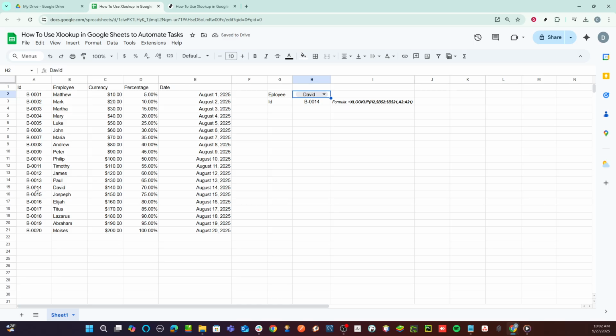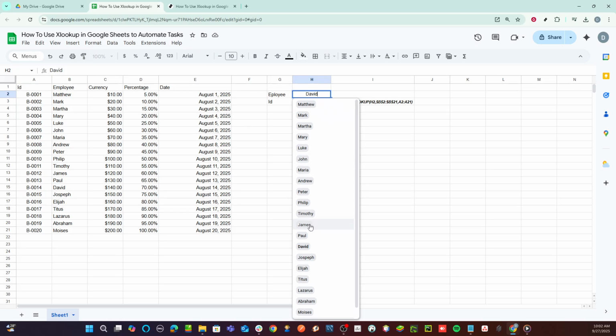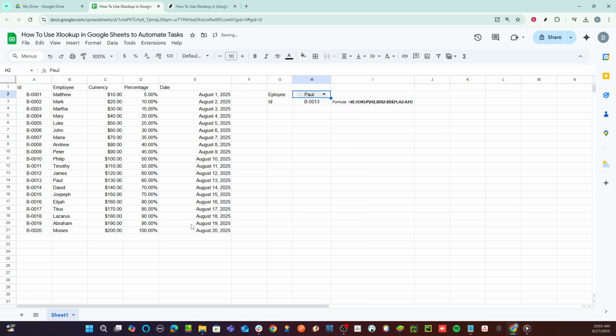And that's it. By following these steps, you've successfully used the XLOOKUP function in Google Sheets. Remember, practicing with different datasets and values will strengthen your data management skills over time.